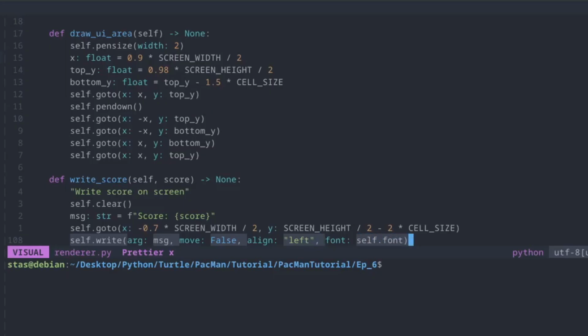Let's break this down. msg is the string we want to write. False means we're not using Turtle's built-in move feature while writing. We just want it to draw the text. Left, in quotes, tells Turtle to align the text to the left of the Turtle's position, and self.font uses the font settings we defined earlier.